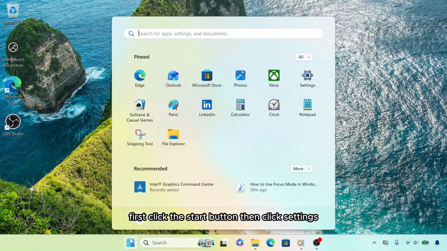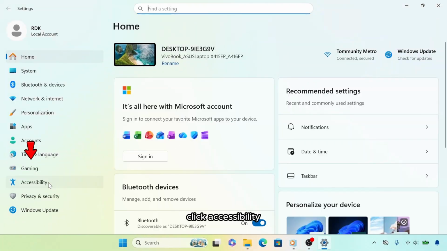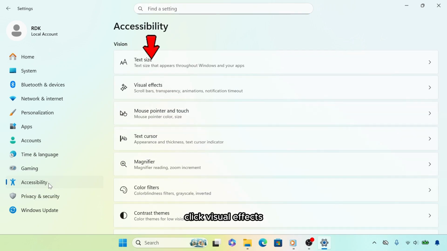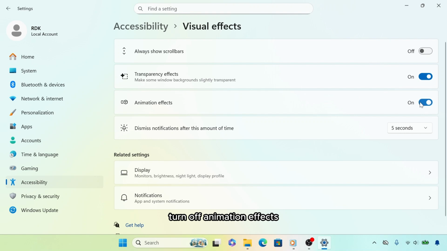First, click the Start button, then click Settings. Click Accessibility. Click Visual Effects. Turn off animation effects. Turn off transparency effects.